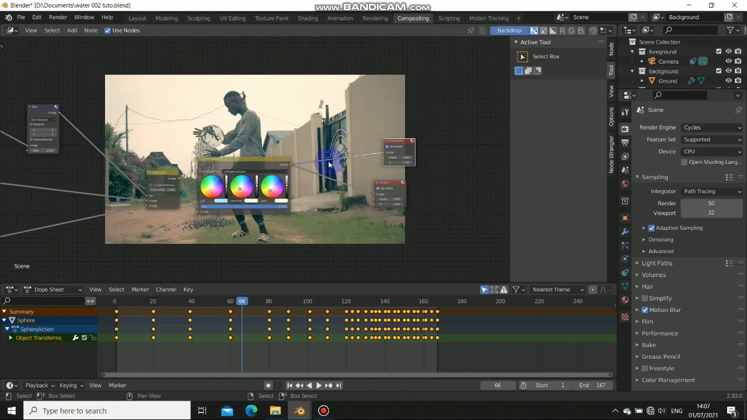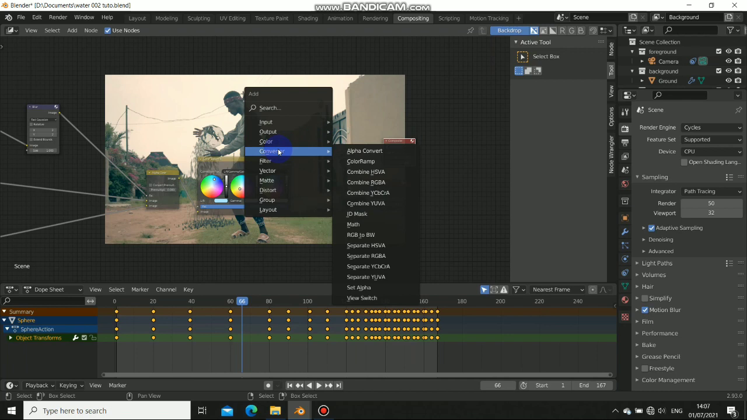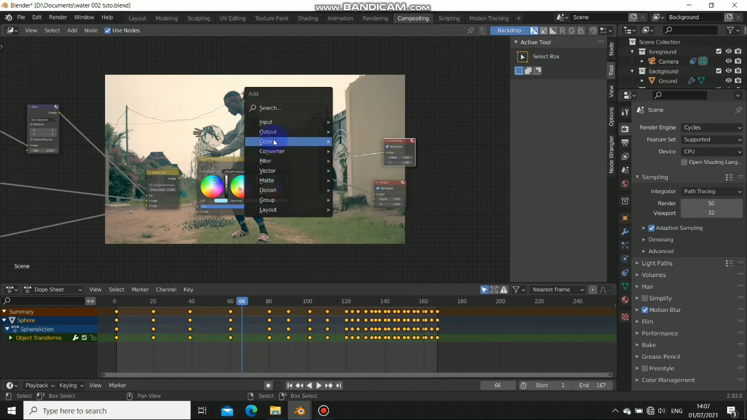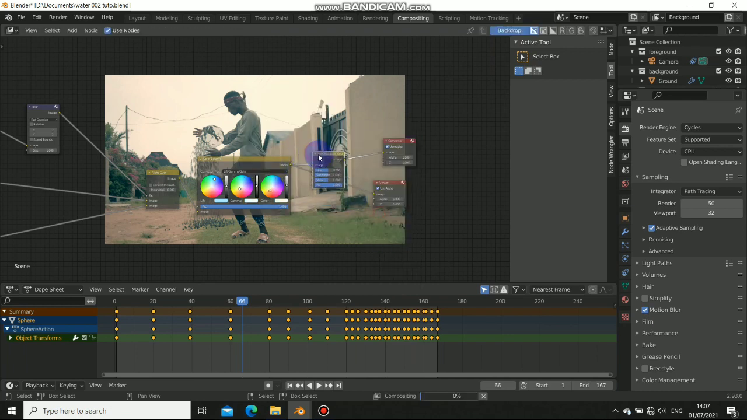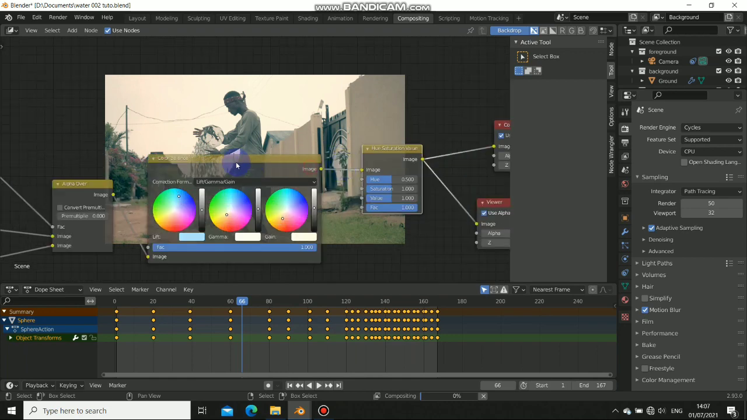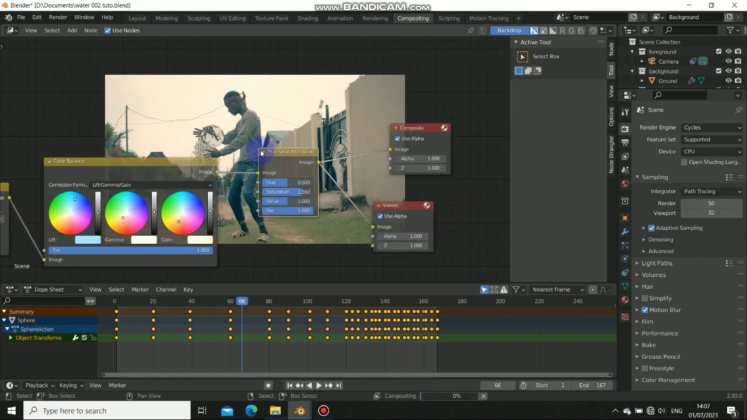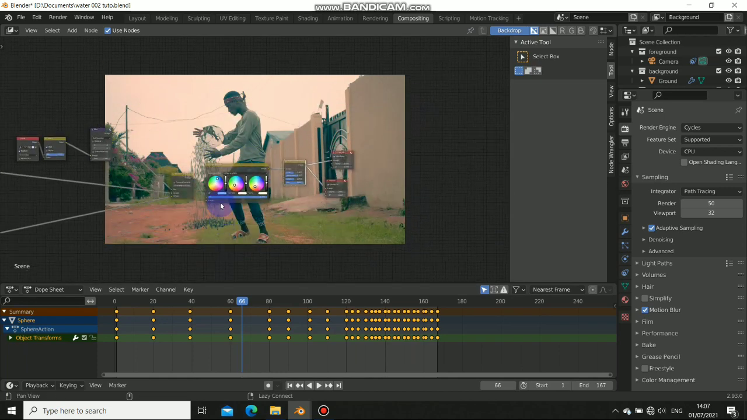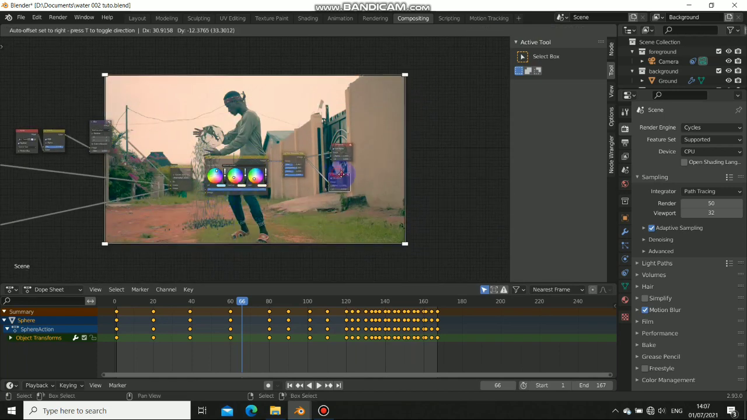There's also the Hue Saturation Value node, which I think should be in the color. You can increase the saturation value here, and also the value. You can tweak the value a little bit to give it some shape. But depending on the look you are looking for, you can do your color grade.